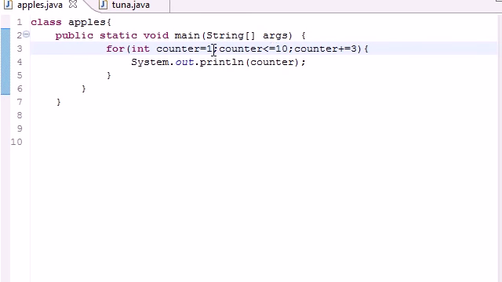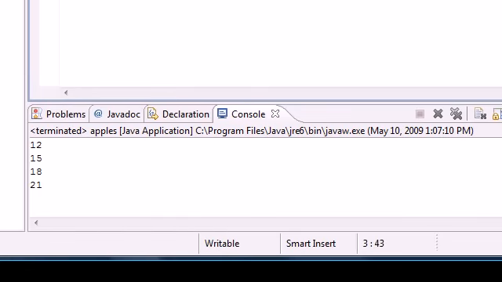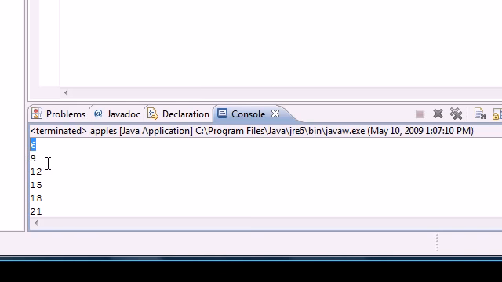But again, we can change the starting point. Say we wanted to start it at 6 and go until, let's say, 21. So now it starts at 6 and goes to 21 and steps by 3s. So let's go ahead and run this. And as you can see, 6, 9, 12, 15, 18, 21, and then it stops.